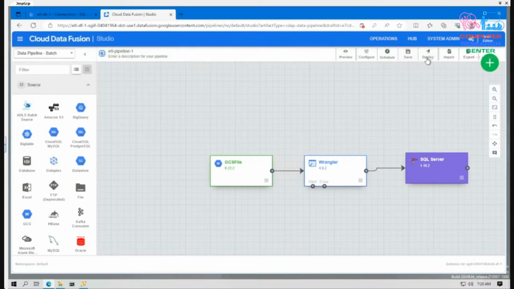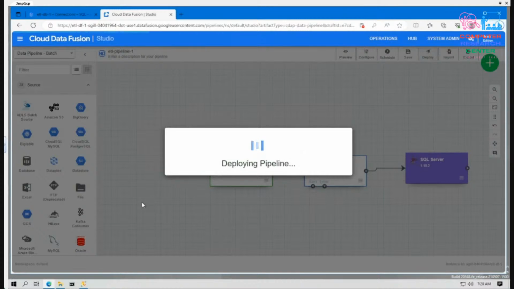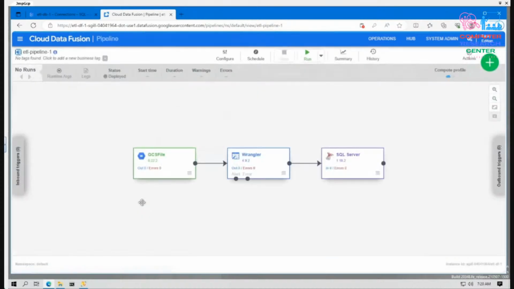give me time to deploy it. Deploying the pipeline, and we'll see where the data goes. If data is not going in, what is happening? We will try to troubleshoot it, and then we will run it, configure schedule, and then we are going to run it, right? After deploying, we are running it, and let us see if the data is going in or not.